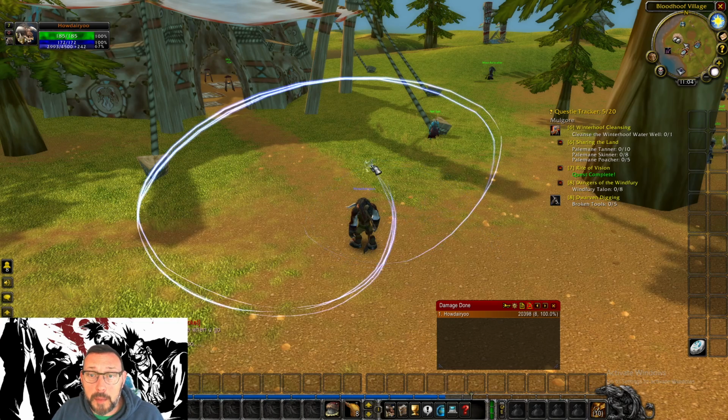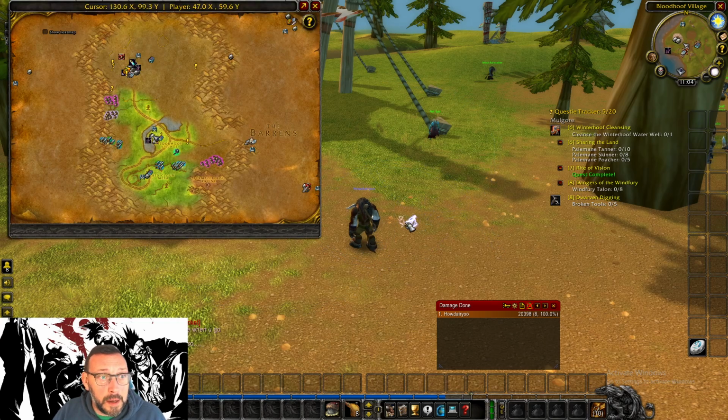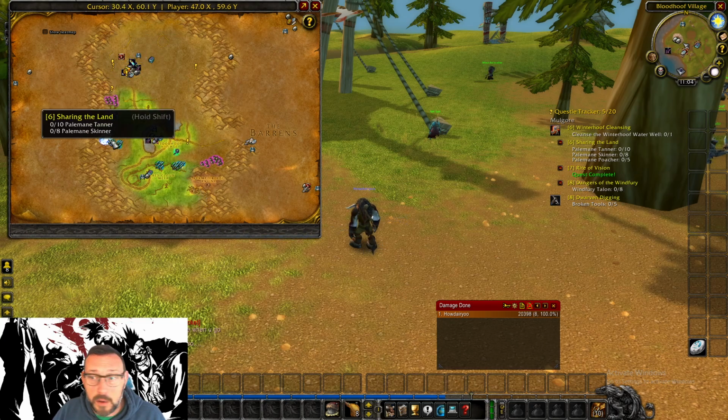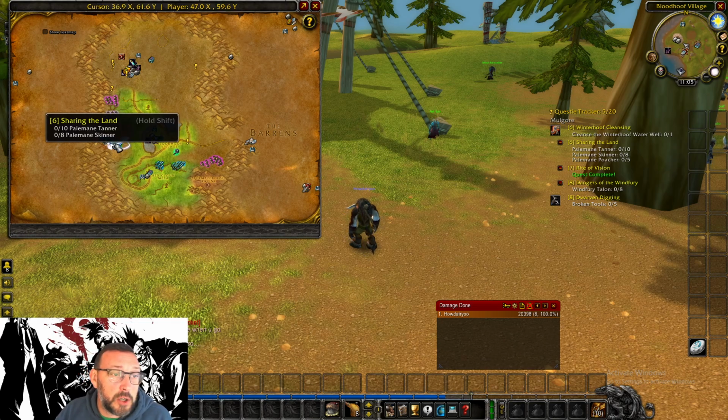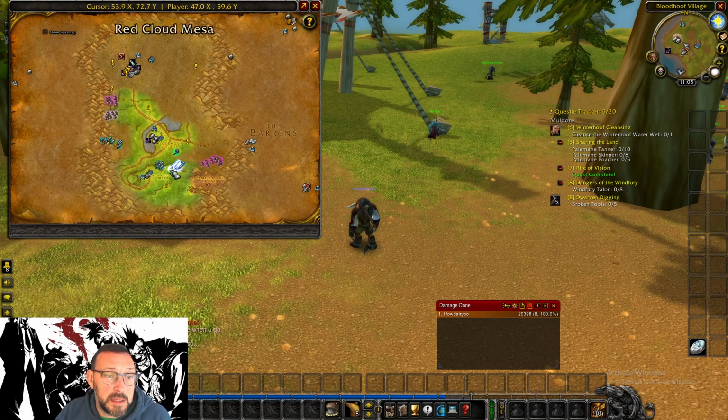So when you open up your map here, like I said, it's going to show you nodes of where things are. So I need to kill 10 pale maintainers, skinners, and poachers. So now this is going to show me all the areas on the map where they spawn.